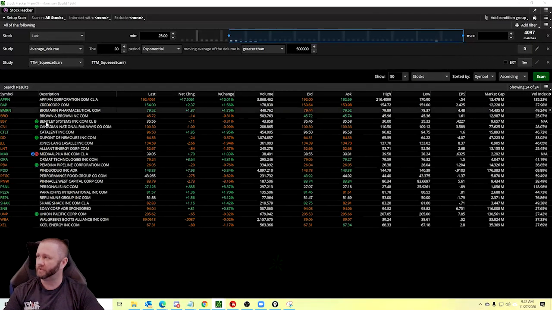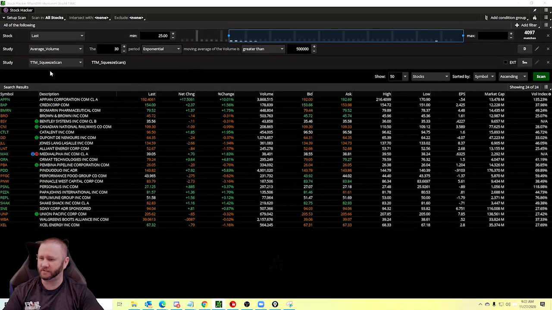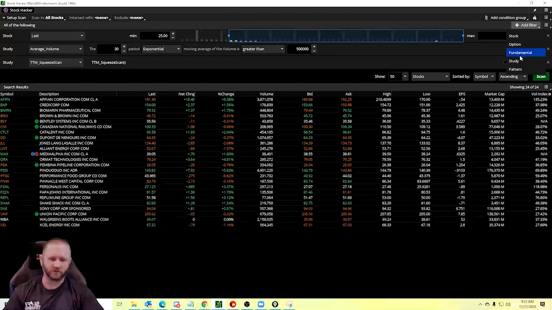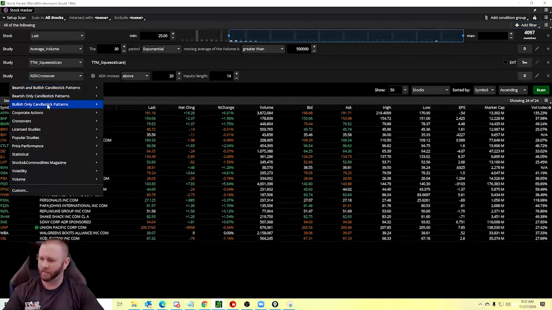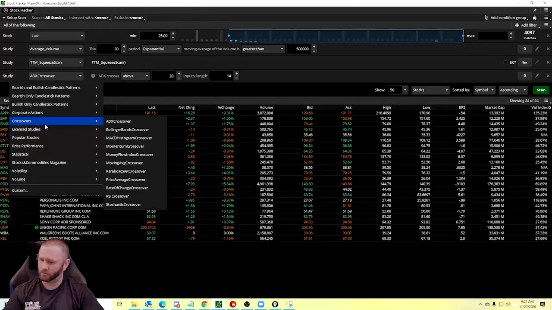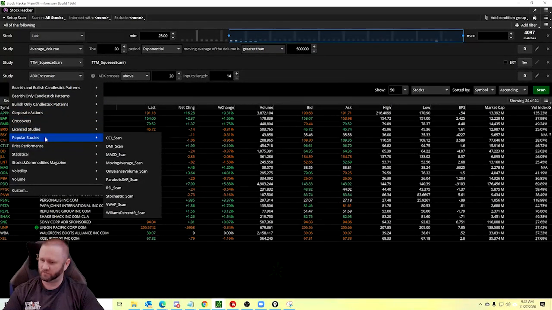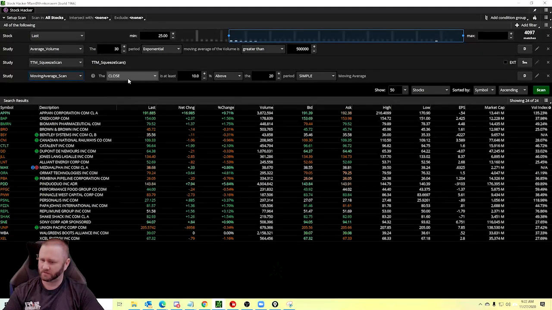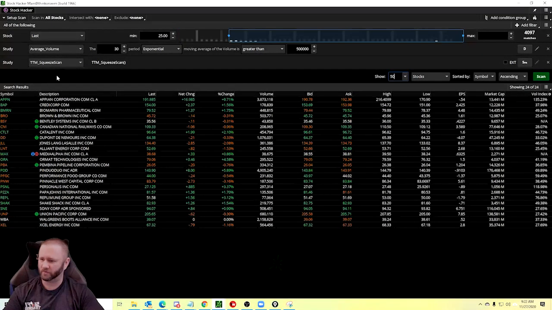You got a couple of different ways you can do this, because you can use the TTM stuff, or you can use your moving averages. So you can add a study, and then I want it to, let's see, moving average. Is it moving average scan? Let me see. Oh, that's the percent one. I don't want that. It might work. I can't remember if it's that one or another one. Let me see.